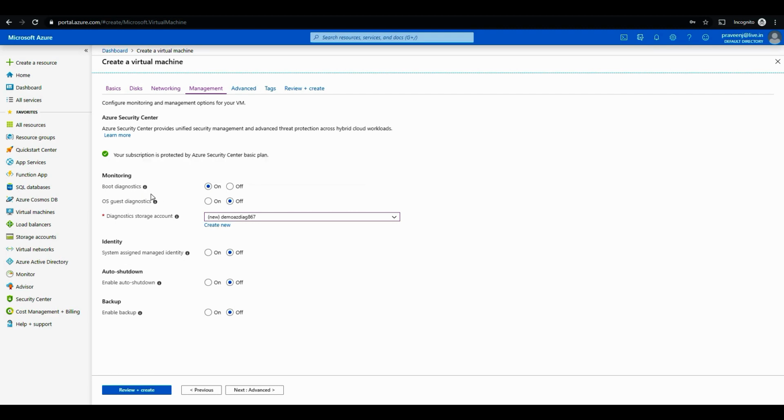First of all, we can set on or off for boot diagnostics. You can ideally keep them on if you want to diagnose any problems in the virtual machine. Then you have guest diagnostics. You can keep them on or off based on if you want to turn on the guest level metrics. And this is the storage account that is created to store the logs for the diagnostics. If you have already one, you can select that, but in our case, let's create a new one.